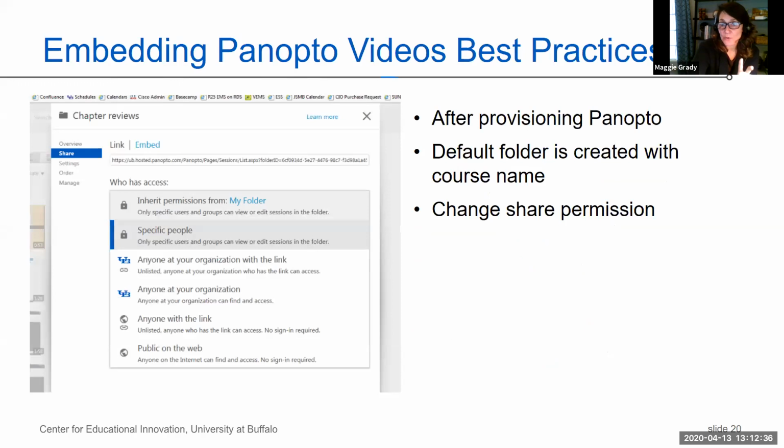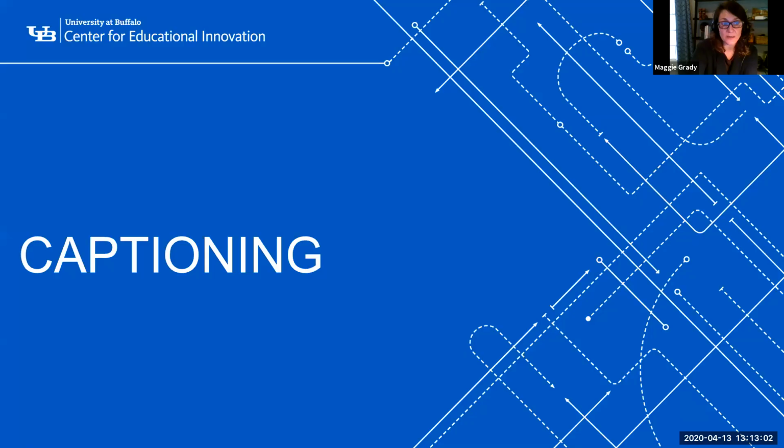And then I mentioned quickly about the permissions. If you're inserting a Panopto video, make sure that you have the correct permissions set. That's where we'll have most of the questions come back to us saying my students can't see the video. Why can't they see it? This is why you would have to change their permissions so that they could actually see the video. And I'll show you how to do that as well.